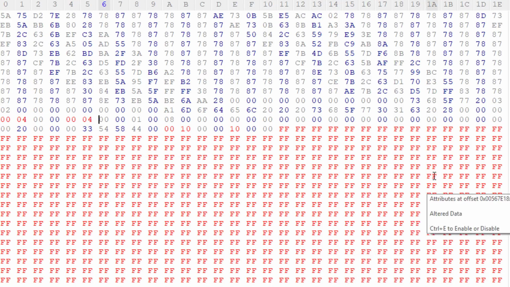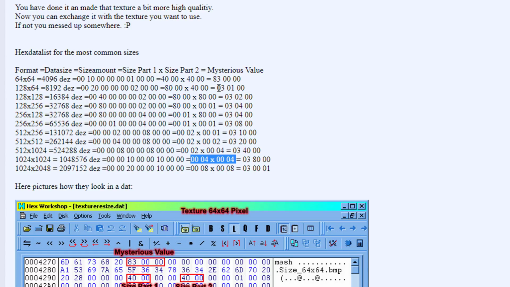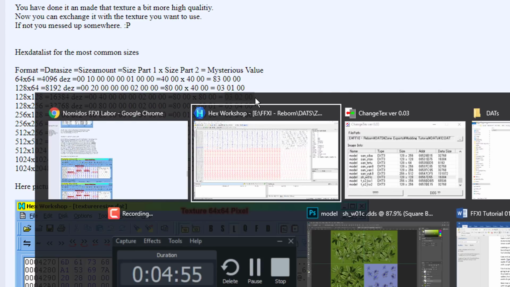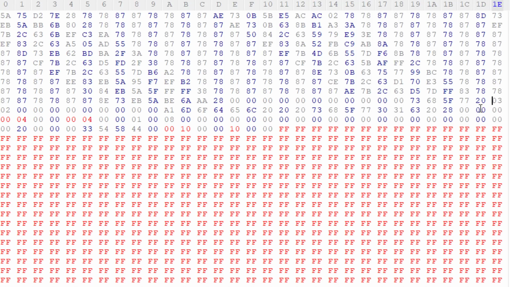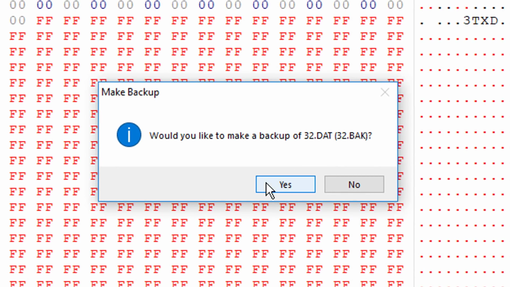Lastly, we need to update the mystery number. No one truly knows what this number does exactly, but it needs to be updated or you're gonna have a bad time. The original is 0302. So looking at Hex Workshop, here it is. This will get replaced with 0380. Go ahead and select File, Save.